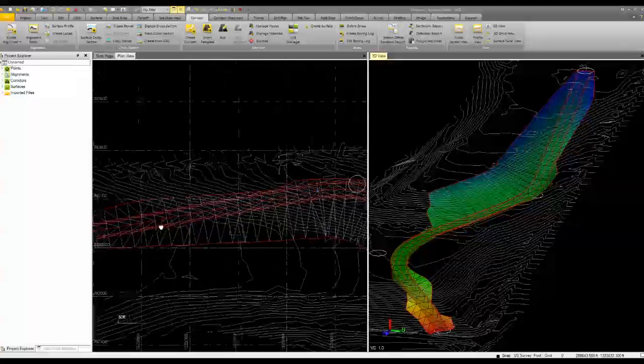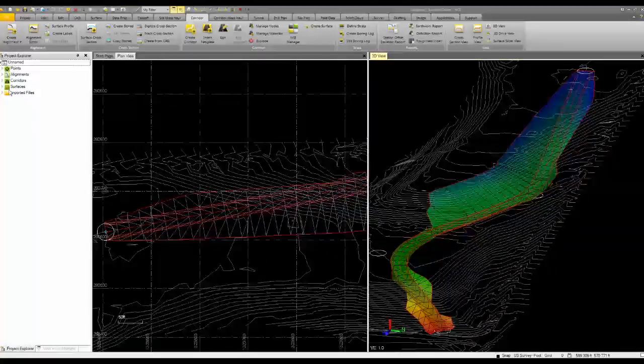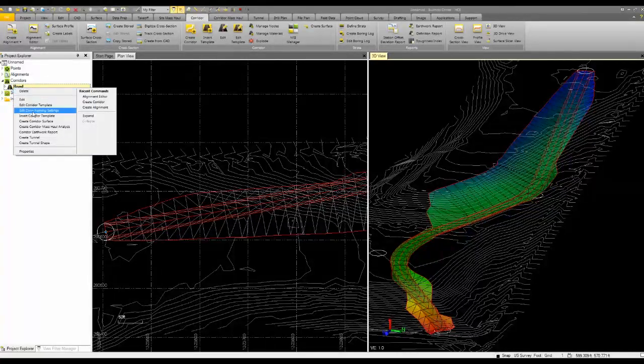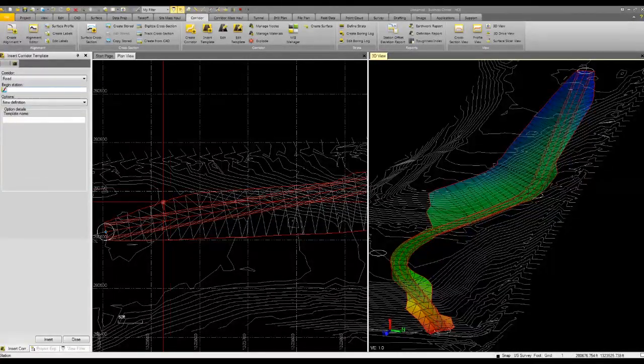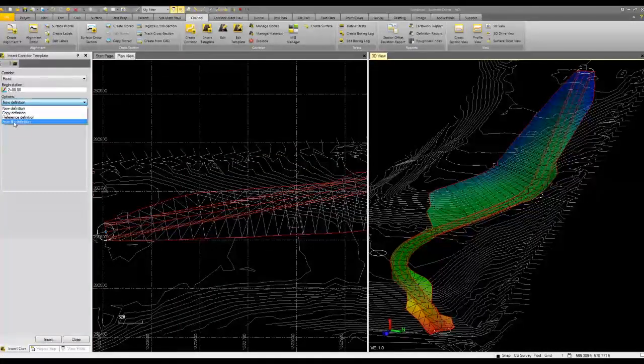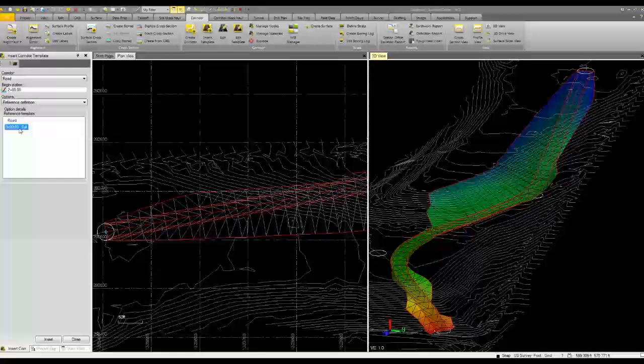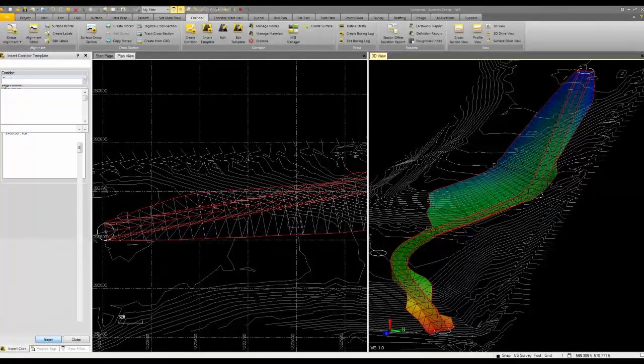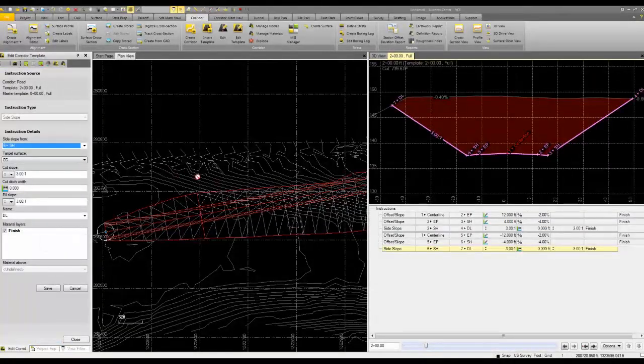So to do this in Business Center, I'm going to come in and insert a corridor template, and I'm going to tell it that I want that to be at station 200. Right? So I can pick it or just put it in, and it's going to be a reference of the first one. I'm going to reference that one. So what it's done is it's put in a reference piece there.